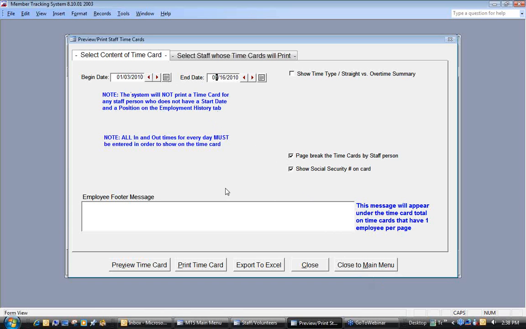The dates are already selected for you. You have an employee footer message, which is usually used to build a signature line. So you can do, sign and date. And you can really make this look however you'd like it to look. You can put signature, date, employee signature.